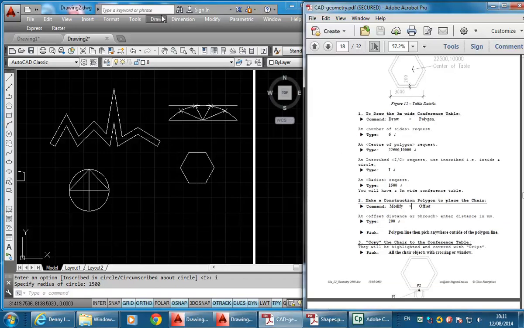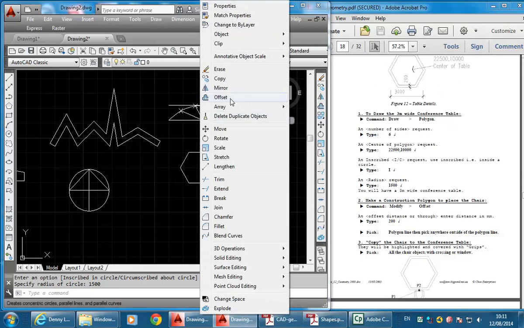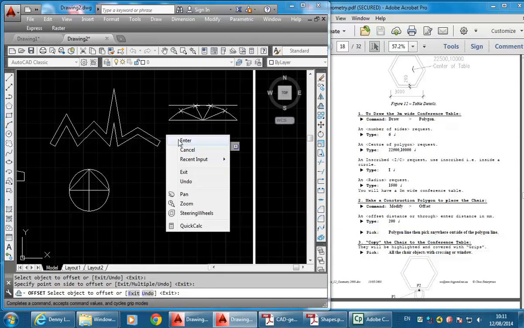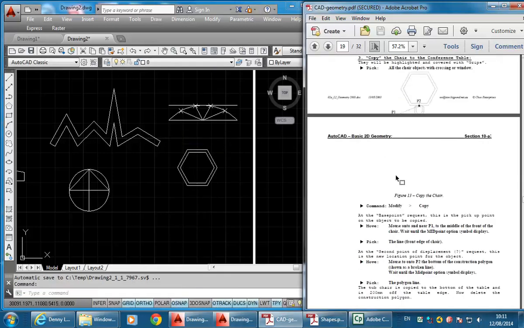The next part, doing the array. So doing the offset after that is again pretty straightforward. Once you choose offset, always type in the distance first, 200. Choose the polygon, then click outside it, Enter.